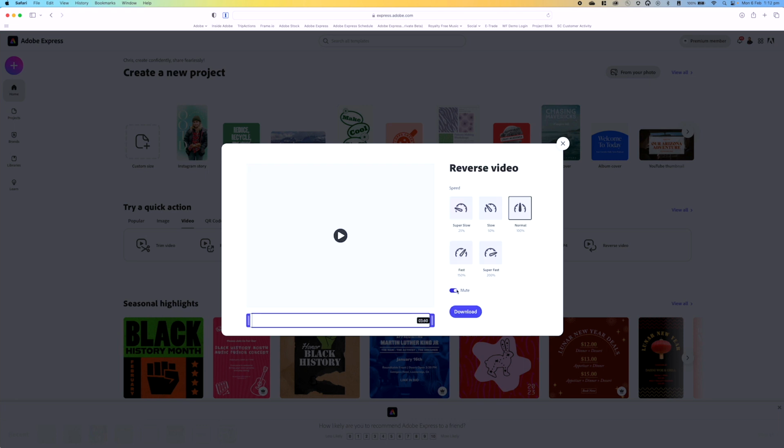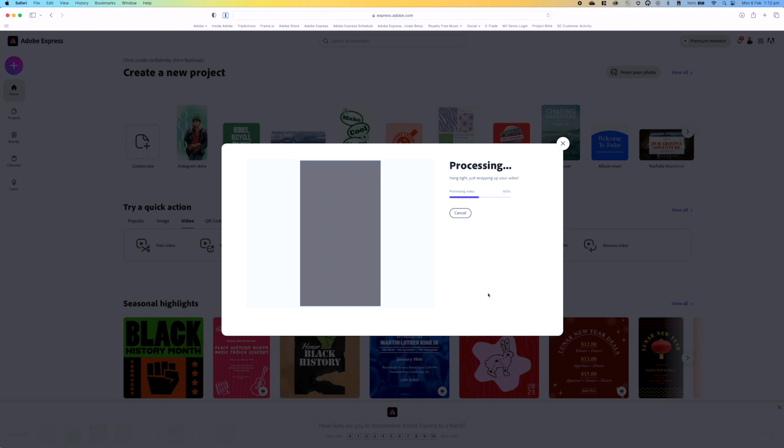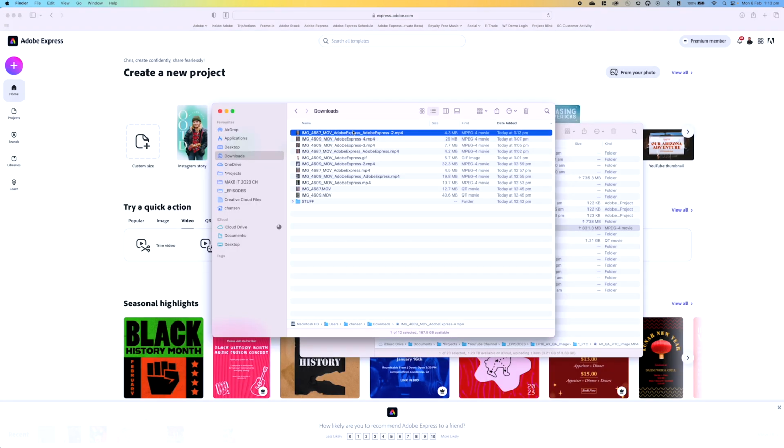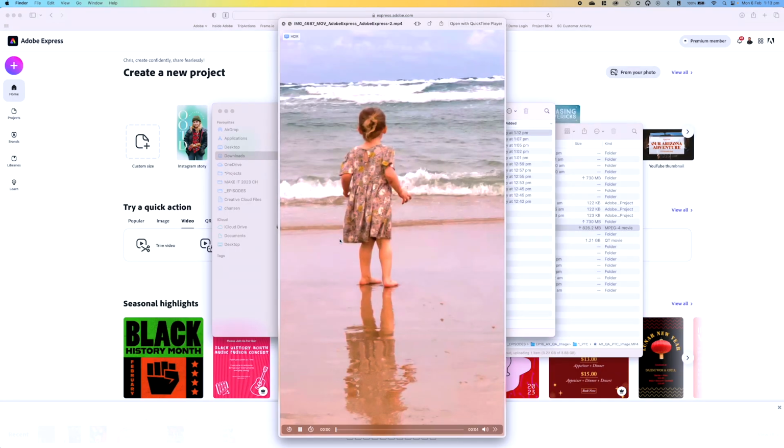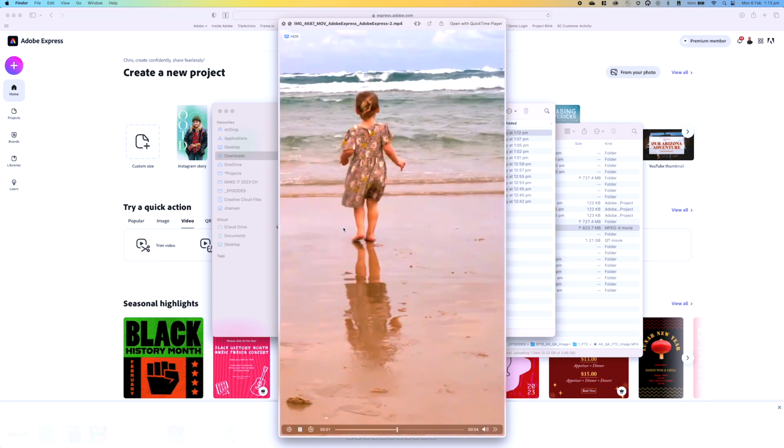There we have it. Now we can mute this if we wanted to. We could even change the speed duration. But if we're happy with just the way that it is, we can just hit download. And then once that's done, we'll go to our downloads folder. And there we go. Reverse.